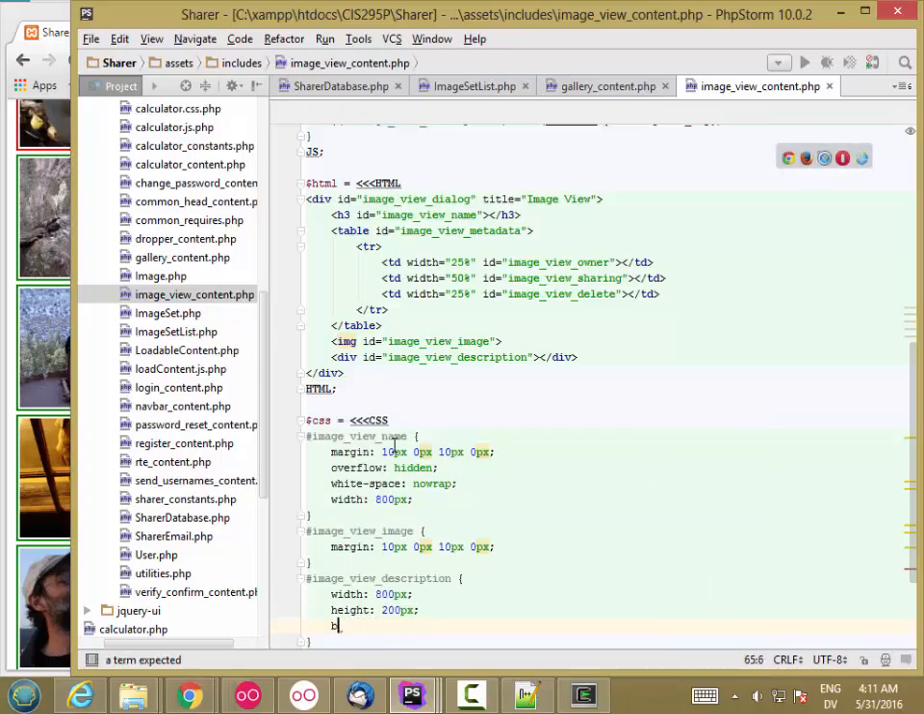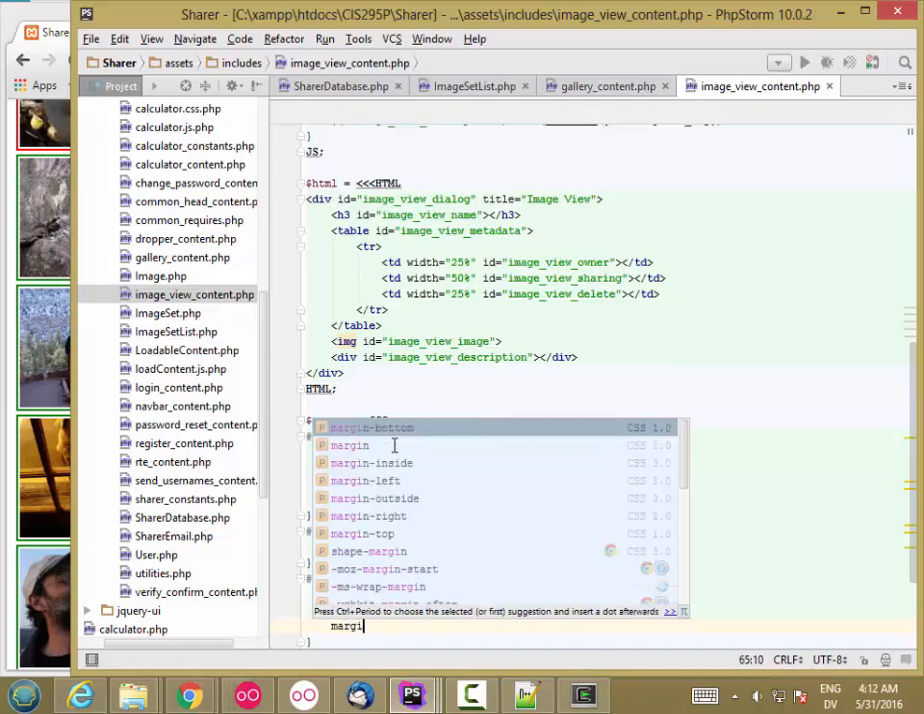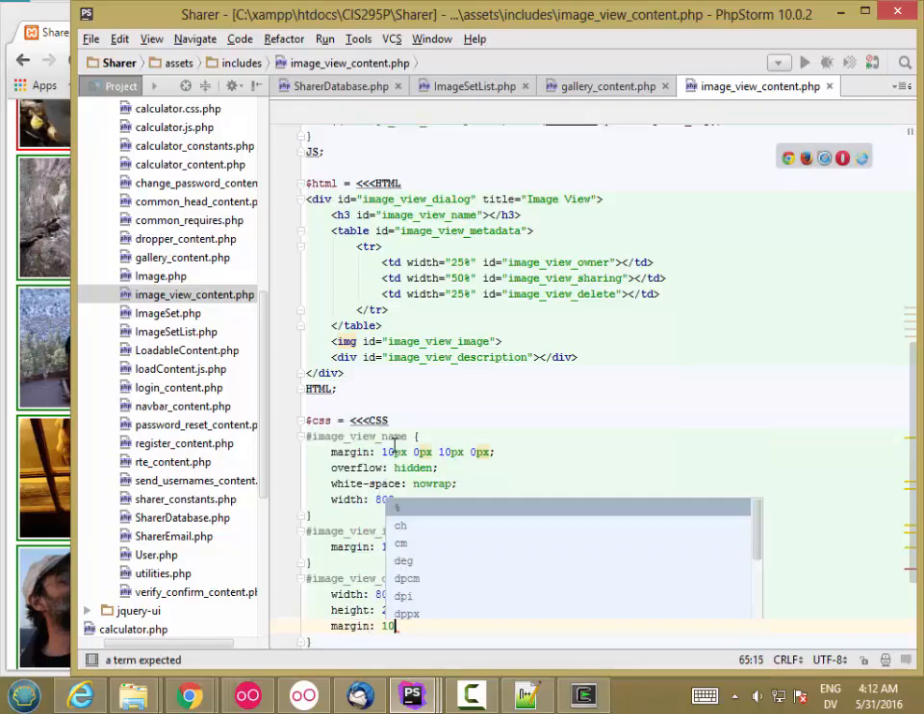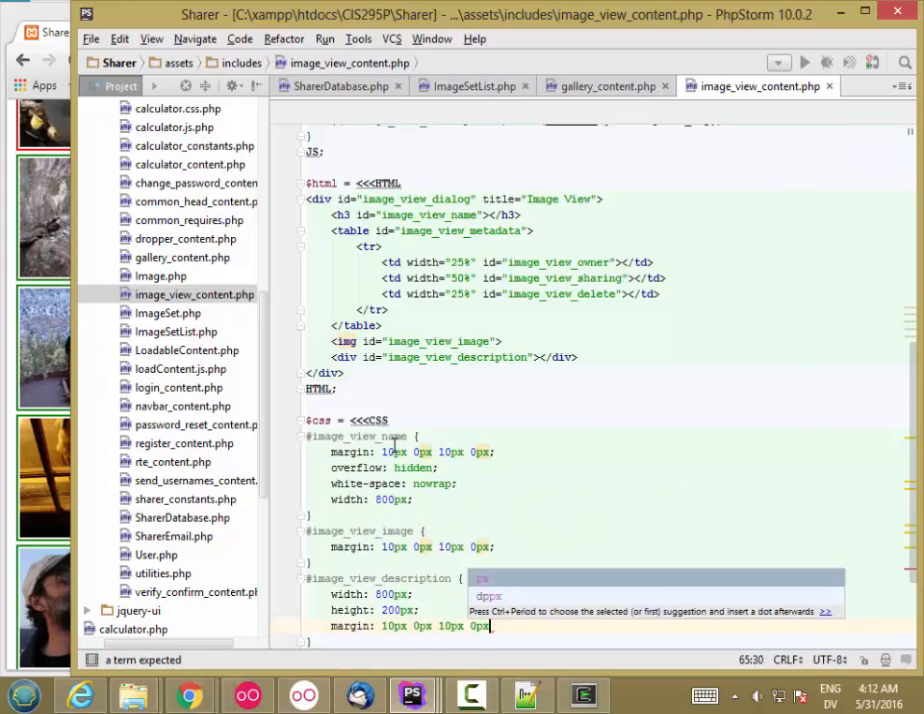Actually, I'm not going to add a border here as well. Once again, this will be controlled by whether it's editable or not. But we'll add a margin. 10 pixels, 0 pixels, 10 pixels, 0 pixels.